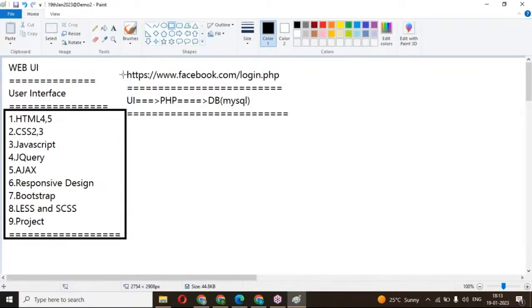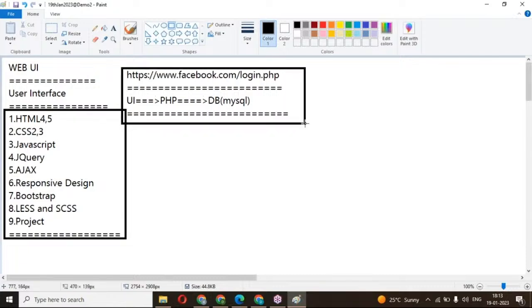So these interactions you can observe in every front end programming. Always, the front end UI page is interacting with the PHP page, which is interacting with the database. These all interactions you can see in a web page.